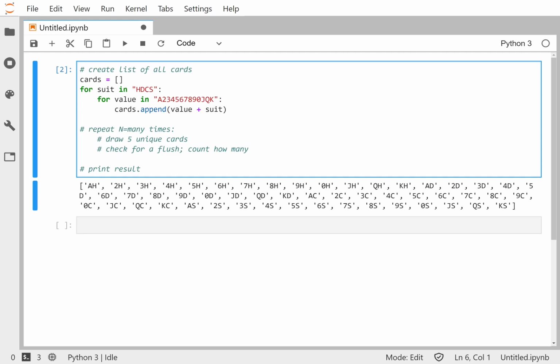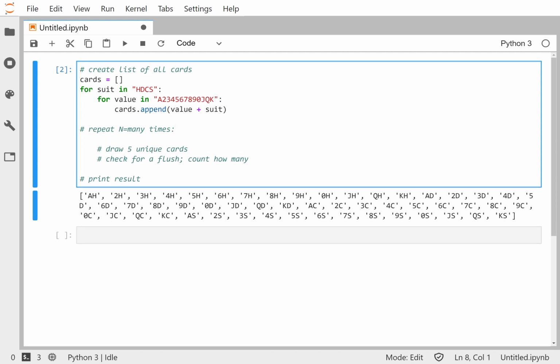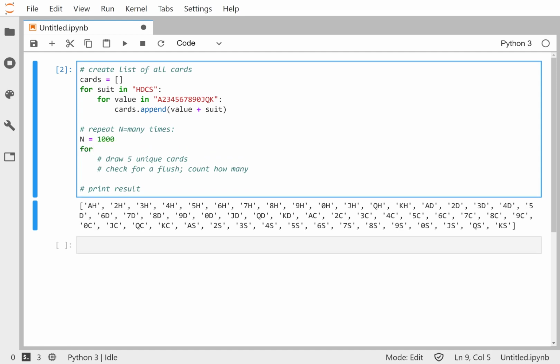Next thing I want to do is the second part here, where I'm going to repeat many times. Okay, so that's just screaming out to write some kind of loop. I'm going to control how many times I loop by setting n to some large number. Let's just set it to 1,000 to start. So we can do, say, for i in range n.